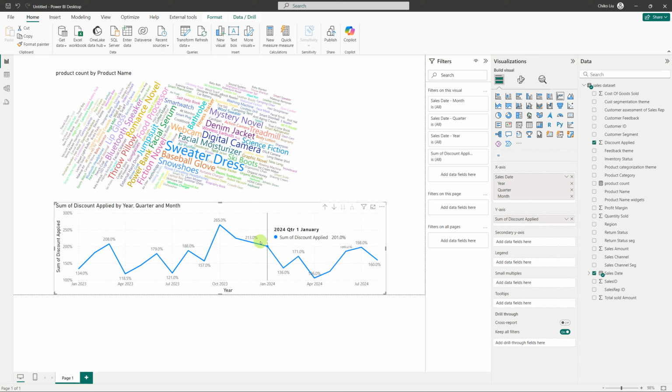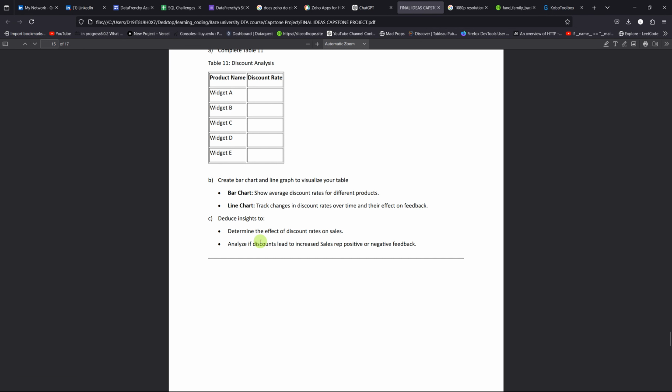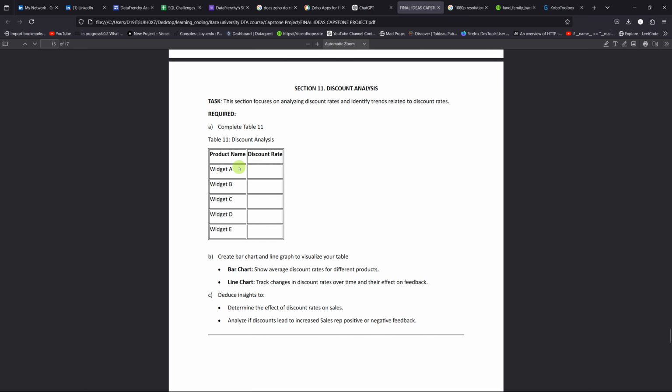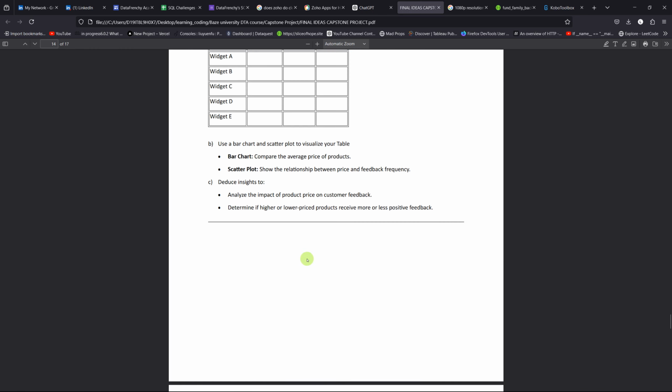I also need to check what the customer feedback is at that particular time and their effect on feedback. They say bar chart, they show average discount rate for different products. So it will just be average for different product name. They said determine the effect of discount rate on sales. Analyze if discount leads to increase in sales, positive or negative feedback. You can do that, I think using some chart, I think a bar chart.